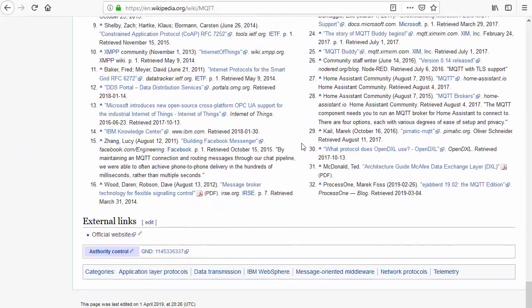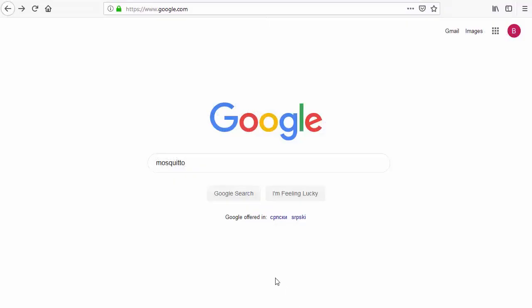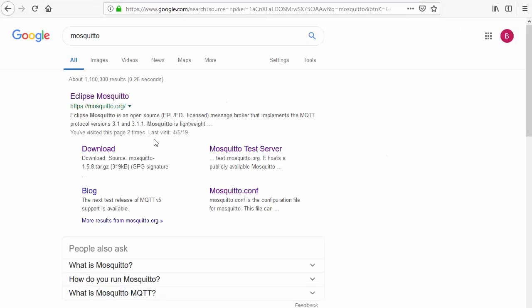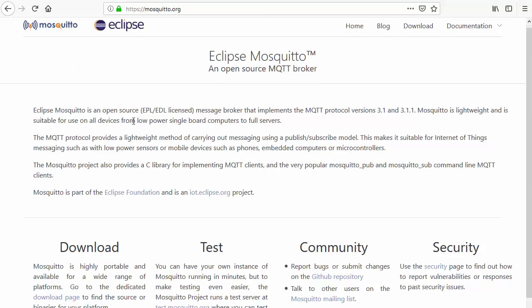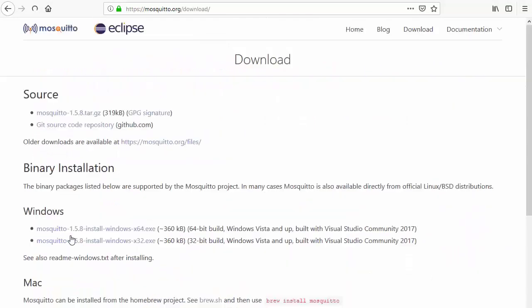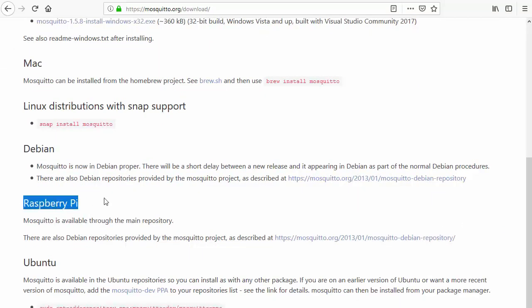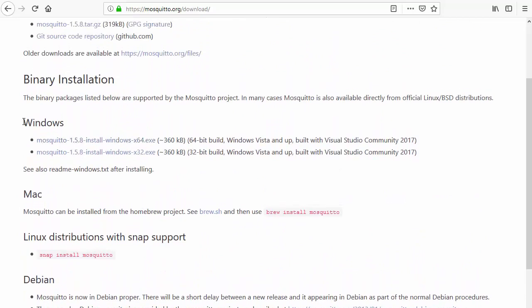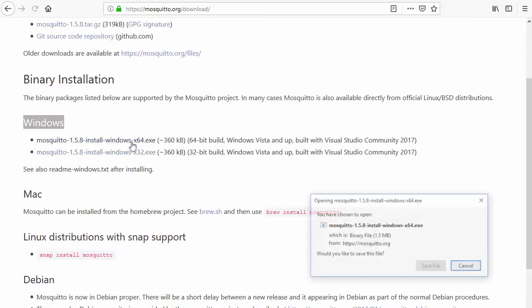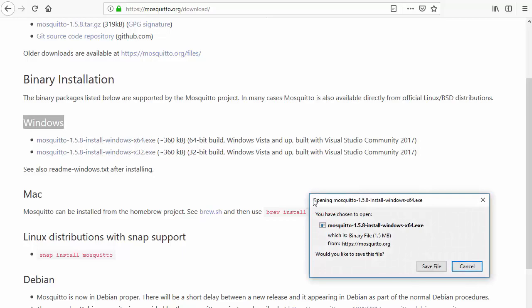The protocol requires a message broker and one or more client nodes. One such free message broker is the Eclipse Mosquitto. It's available for all of the most popular platforms, including the Raspberry Pi. I'm running it on 64-bit Windows. Obviously, I already have it installed.